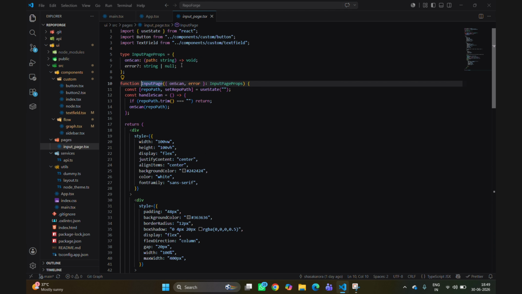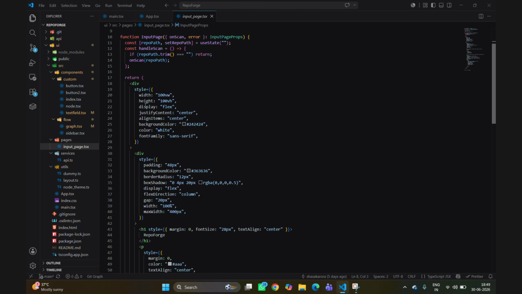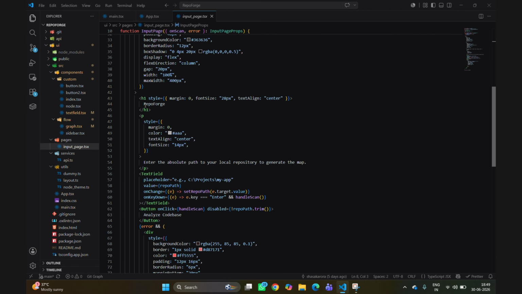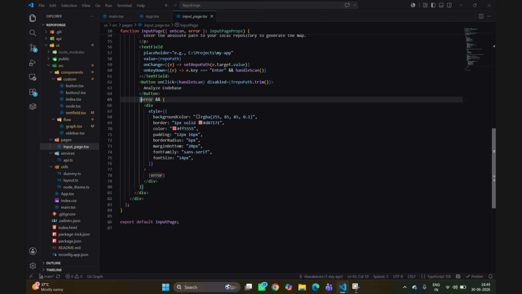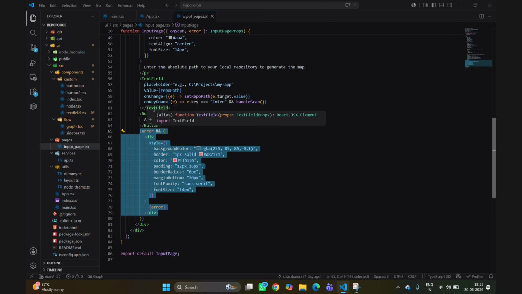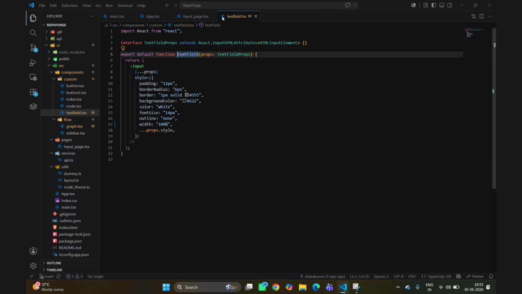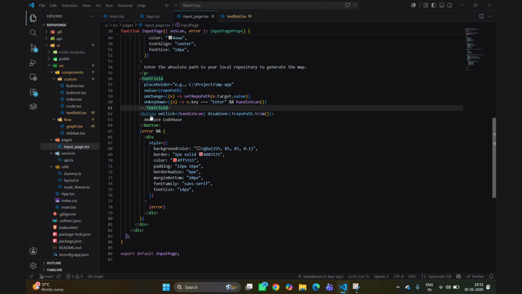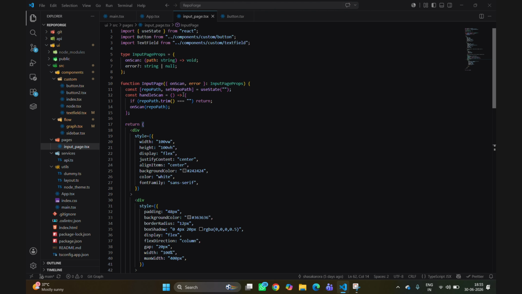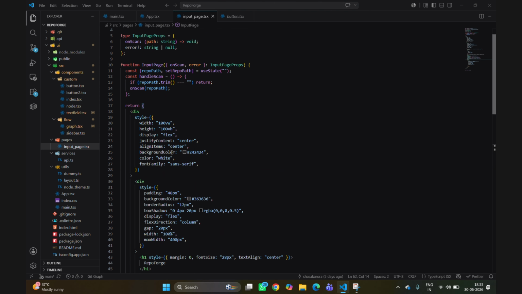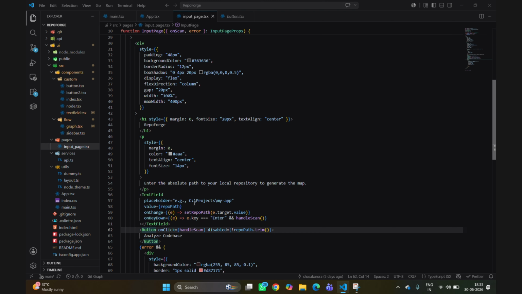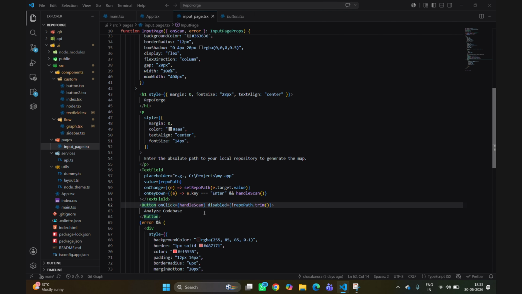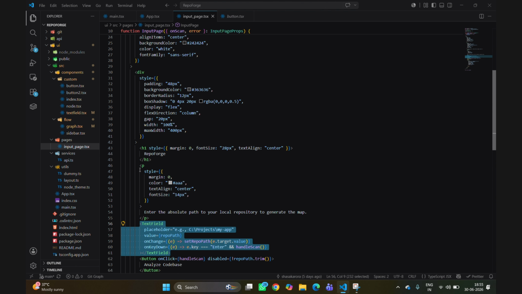The input page has two props, which are the on-submit function and the error message. In case there is an error, we display it right here in the input page itself. We also have a few custom components like this text field component and this button component in the input page itself. And when the user has entered the repo path, they hit the button. The button gets activated only when there is some text in the text field right here.